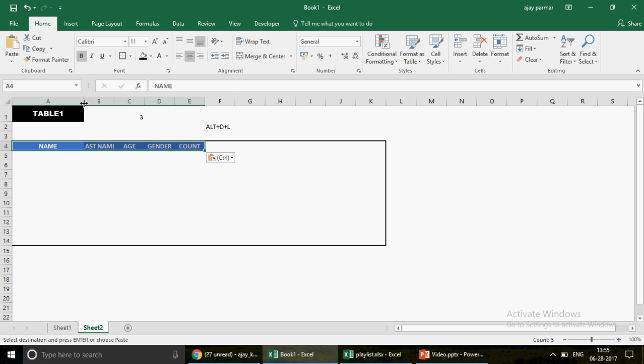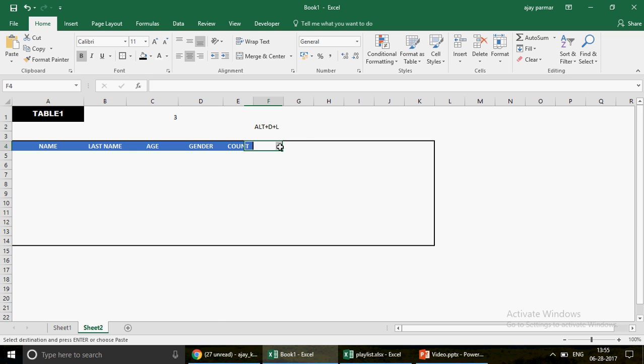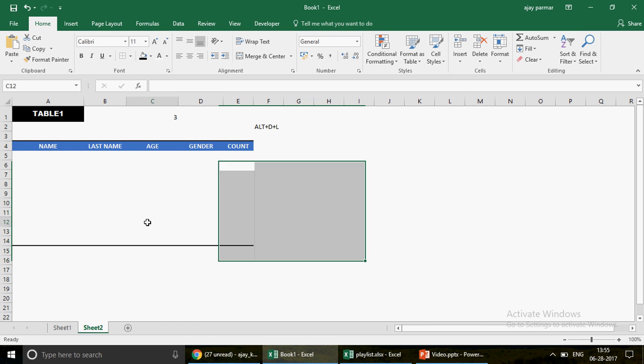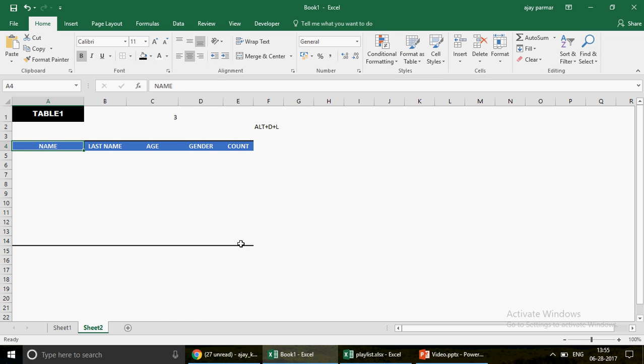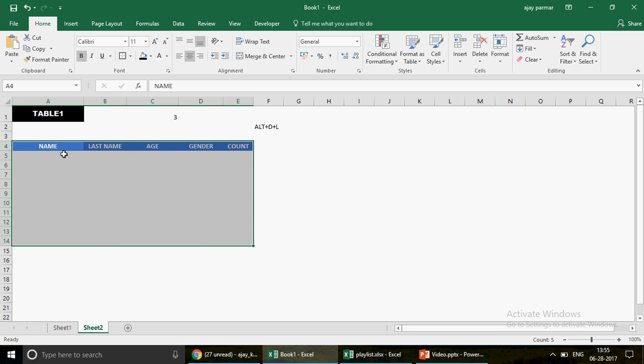So I can just copy these headers, right? So you just make this in this way. Now obviously we don't need this, so I should have taken care of it. So I just say that I don't need the border. Okay, so this is how I'm just going to make the table. Alright, so the headers are there.